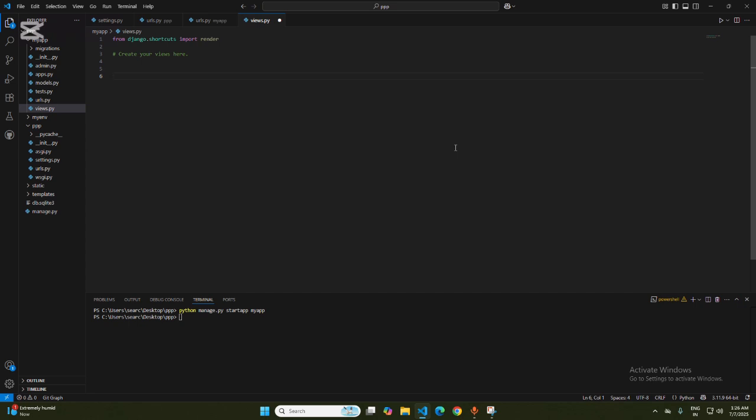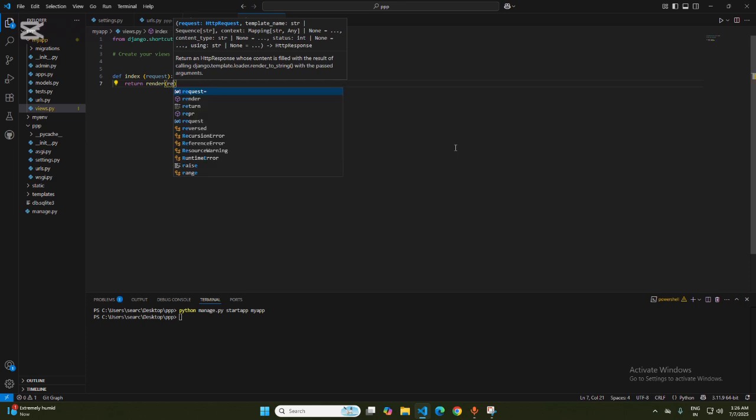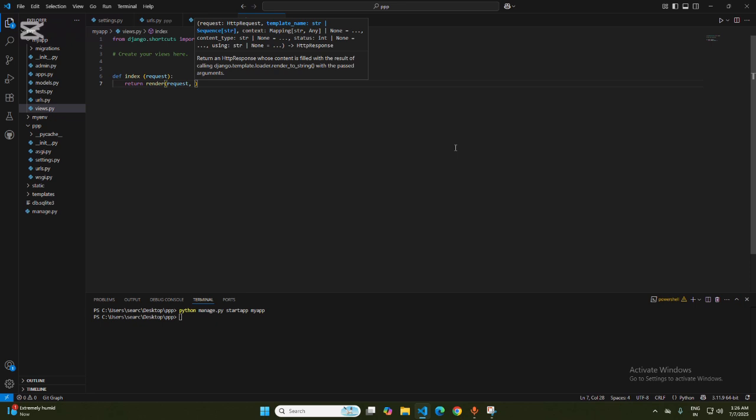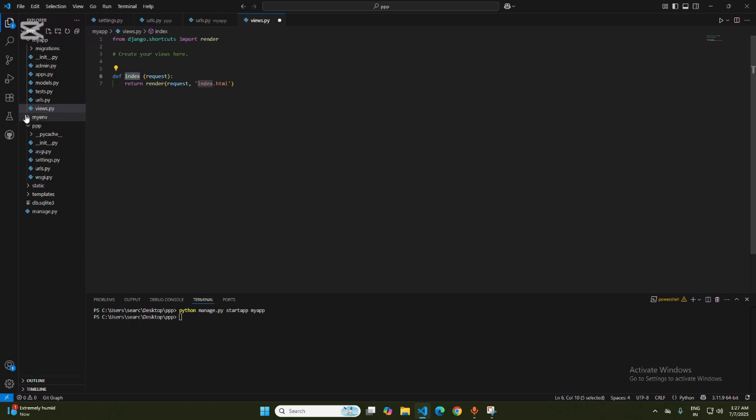So at first I write def, the function name, after that parameters, then return render, request, after that the template name, which is index.html. So you can see here I just mentioned index.html in my function, but I don't have any index.html file in the templates section. So at first I should create an index.html file for rendering.